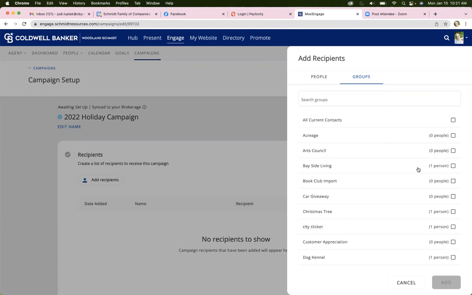Even if you haven't set up groups, you're going to have the option to send to all current contacts. So you would just click that box right here. And that would add everybody in your sphere, everybody in your Moxi Engage platform to this email campaign. And then you would just click the add button right down here. And that's going to add everybody.